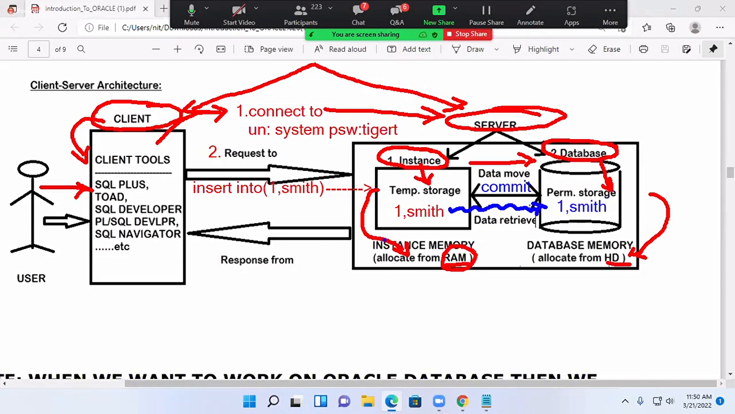Once it is saved here, your data will no longer be in the instance memory. Where is your data now? In the database. Once your data is successfully transferred from instance to database, it is called permanent storage. Unless the user goes and deletes this data from the database, it is never deleted. That is what happens, guys.